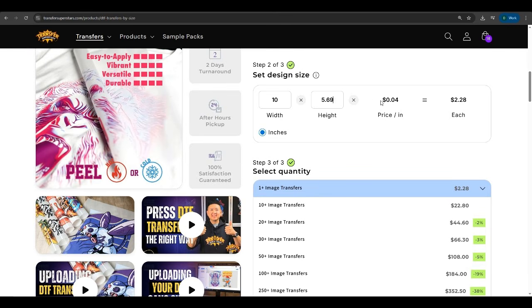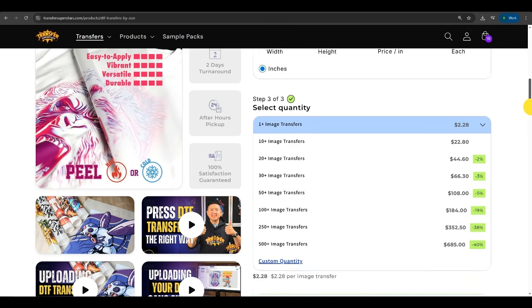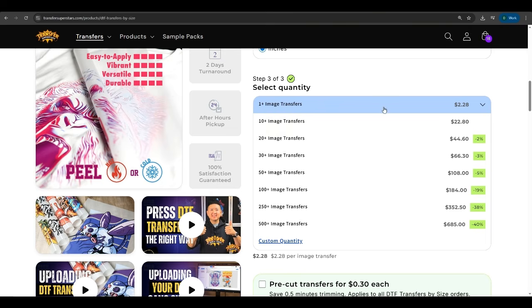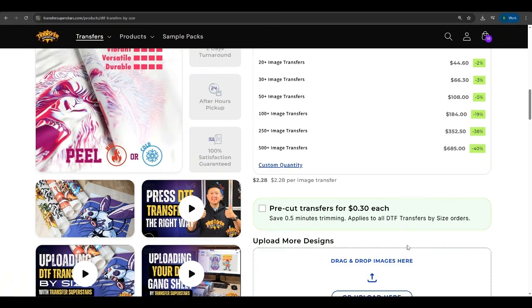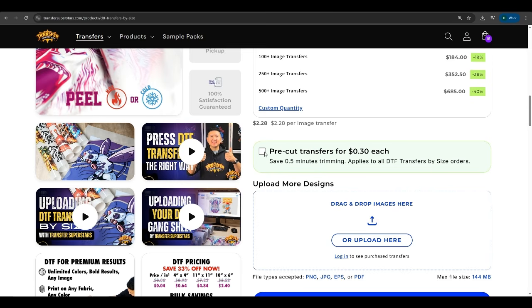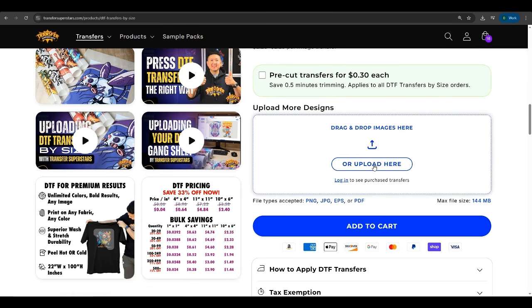Also, under Step 2, you can see the price of each design based on its size. Under Step 3, you can see the sample price computation based on quantity. You can also enter a custom quantity if needed. You can also check this box if you wanted it pre-cut. If you want to add more images, you can upload them here. Once you're done, you can simply click Add to Cart and then proceed to checkout.